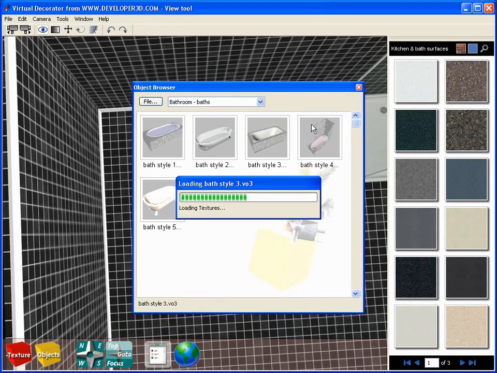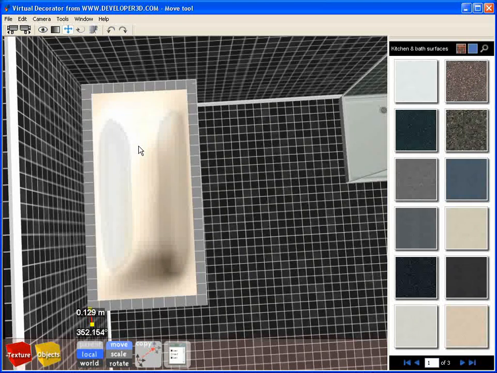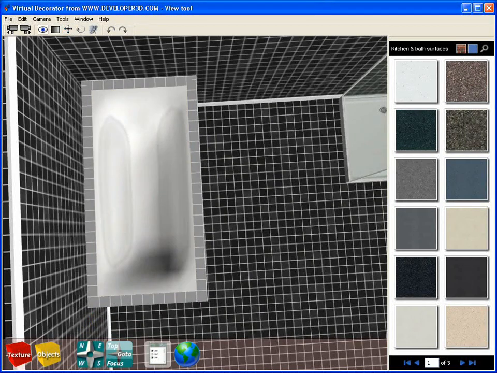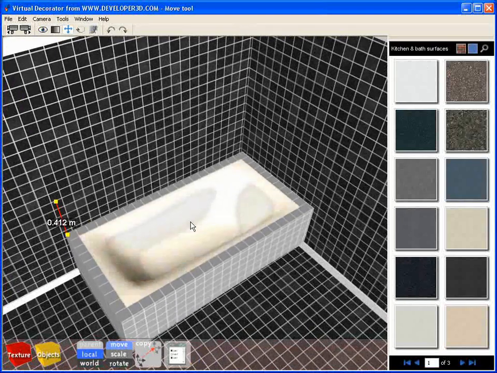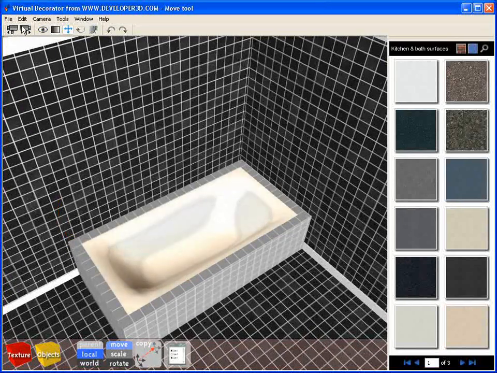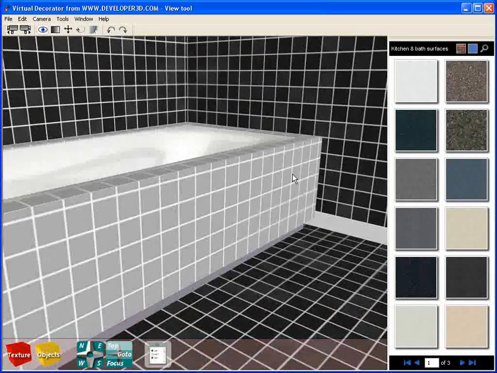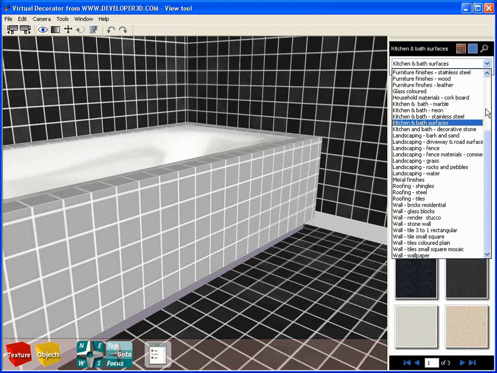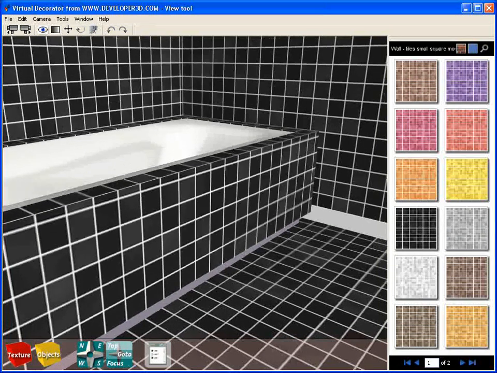And I'll choose this particular bath here. And this time, just as in the case of the shower, the default material for this bath doesn't line up with the scheme that we're building in our bathroom. So what we're going to do is apply a new material to that surface. We click on the surface and then we select the material that we wish to apply to that surface.